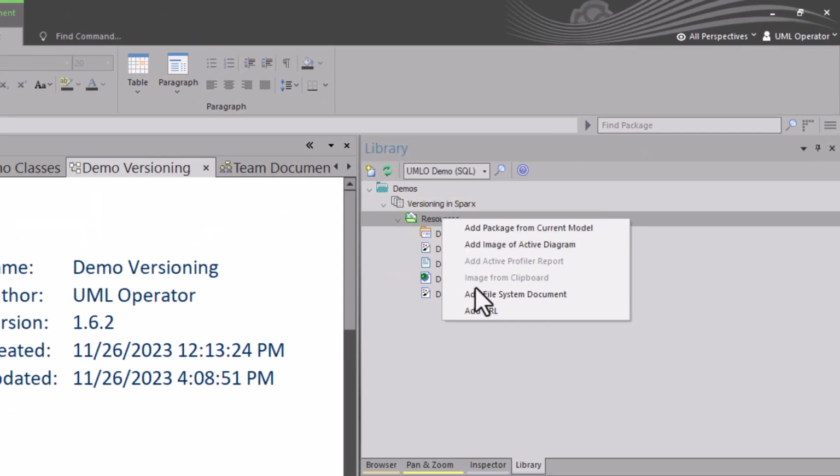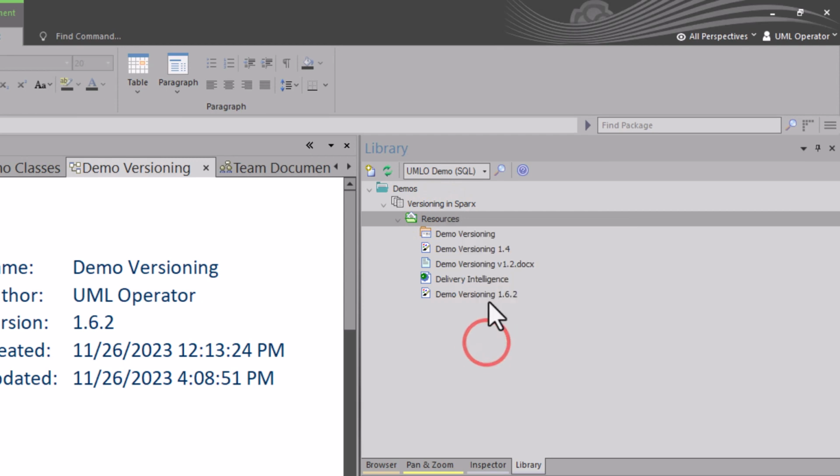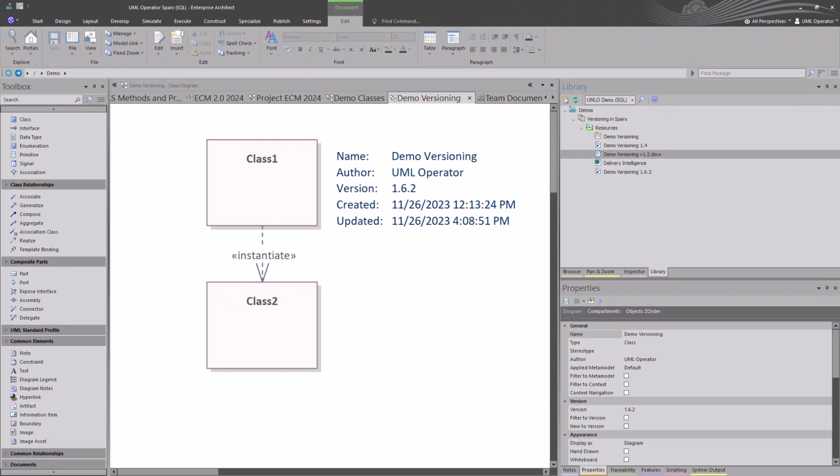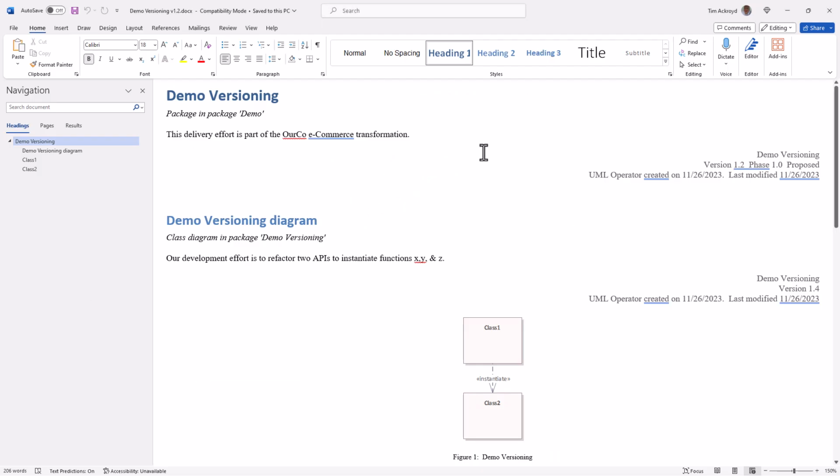Simply right click on here, add file system document. It will take you to wherever that repository is. You'll select it, and then when the user selects that and opens it, it's going to open up whatever that report was. And this is the report we created in this video.